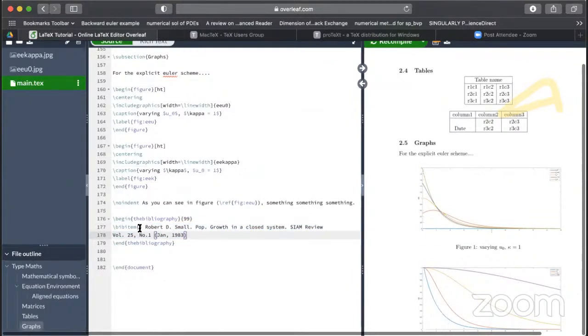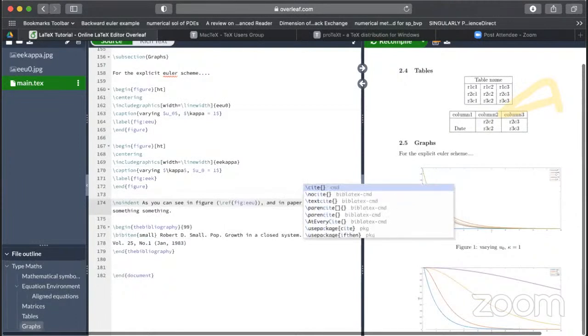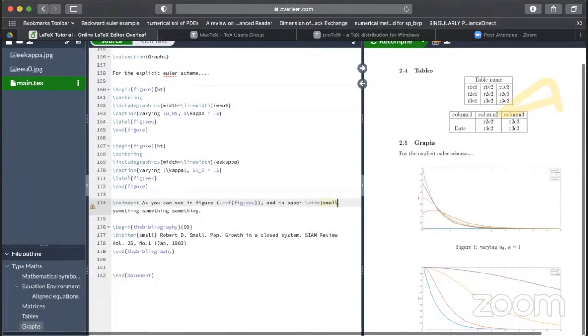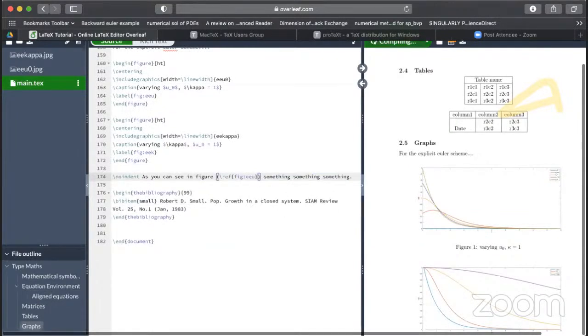And over here, after the bib item is where you want to call it something, to refer to it somewhere else. So I just called it small over here. And then I can refer to it anywhere. So as you can see in figure, blah, blah, blah, and in paper, and then I will just \cite{small}, and that's it. That should work. And you can just keep on adding over here to your bibliography, and let's see what that looks like in total.